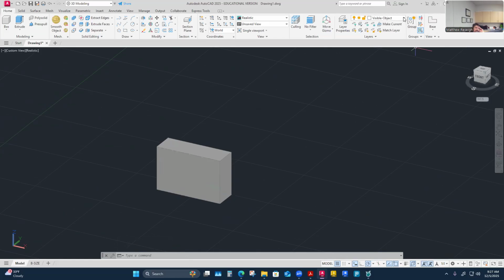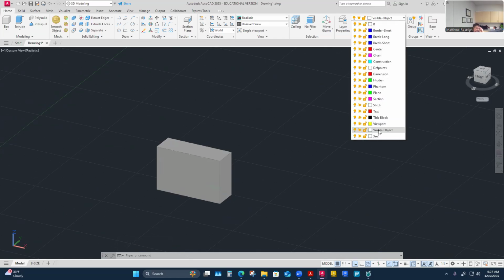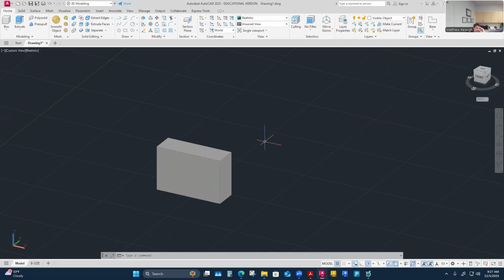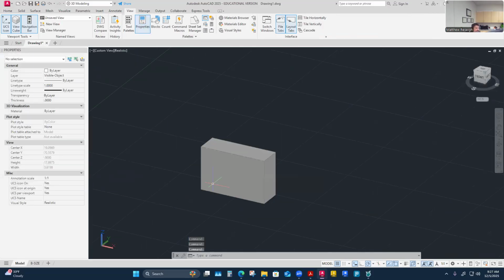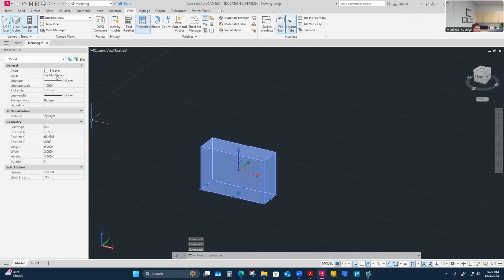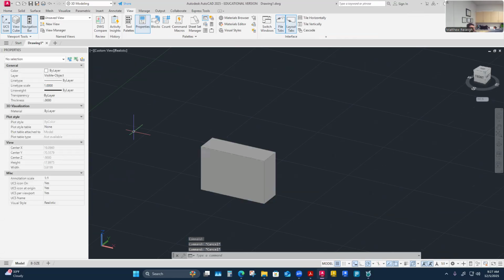I've done that on the visible object layer, by the way, too. That was my default when I opened mine. So this shape is that color. And if I bring up my properties panel, which I usually like to have, it'll show that if I select this, it's on that visible object layer, just as if it was 2D stuff.